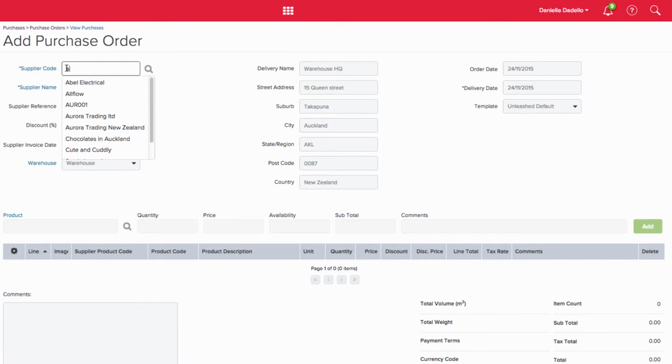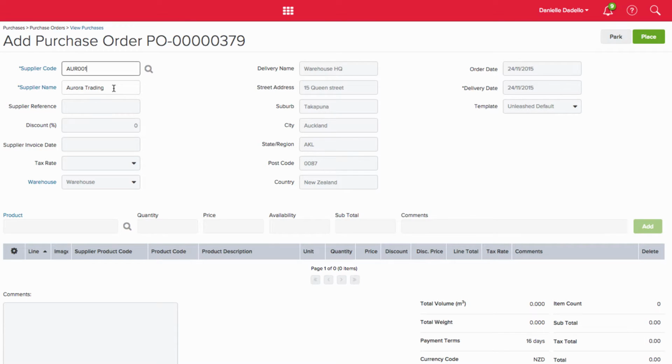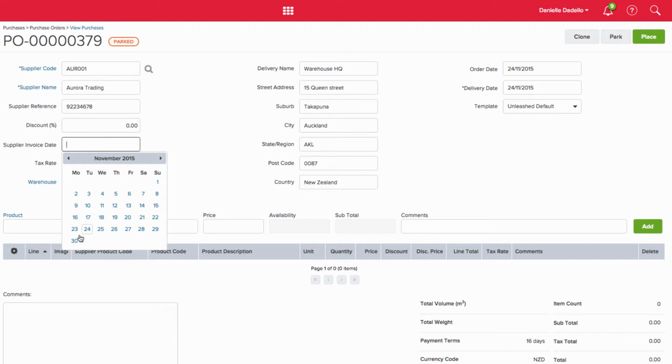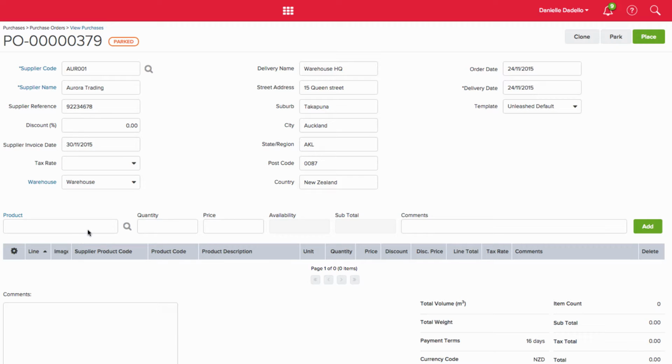You can find the supplier either by the supplier code, supplier name, or use the advanced search. From here, you can populate the supplier reference, discount, and the invoice date of the supplier. You can specify the tax rates and the warehouse the goods will be shipped to. Depending on the warehouse that you've selected, the delivery name and address details to the right will populate with those warehouse details. Going to the right again, we have our order date and our delivery date.